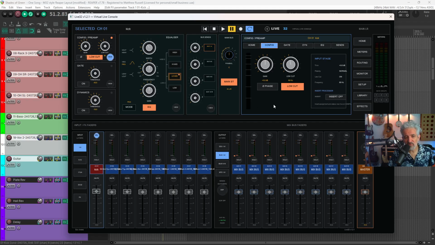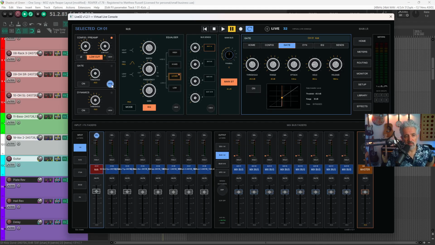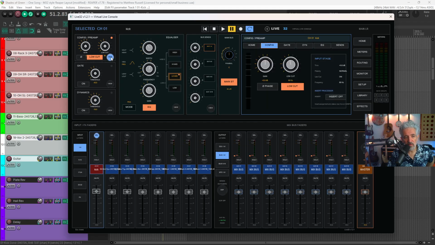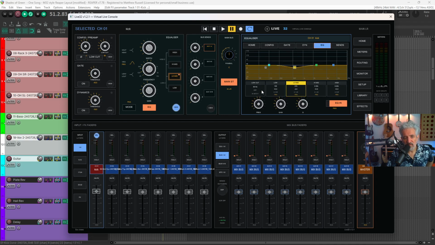I will add extra things in here, like being able to pick up different things, but in this version we'll wait. There's a gate, there's a compressor, of course, then there's the EQ. It's got all the same controls as you'd expect. On the channel, it's a 4-band EQ like this, and you can see the 4 bands and the low cut that you've got over here. So it's kind of 5 bands.